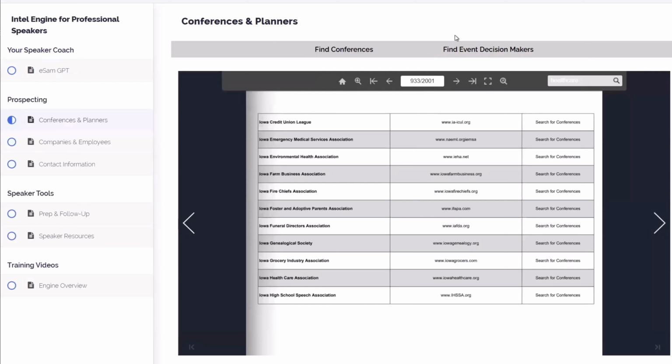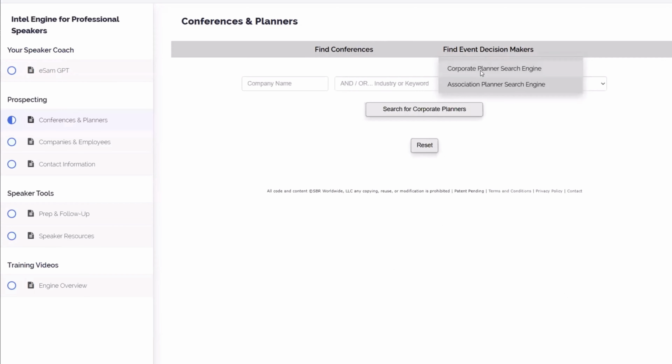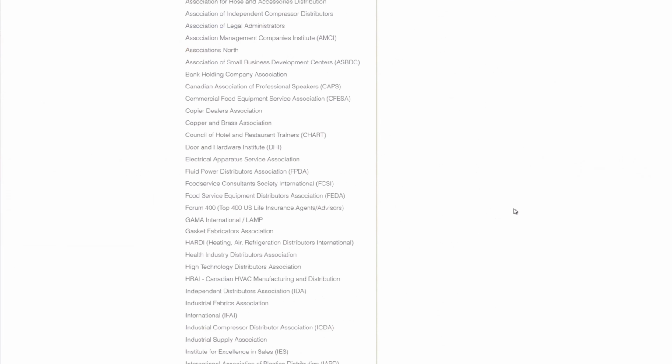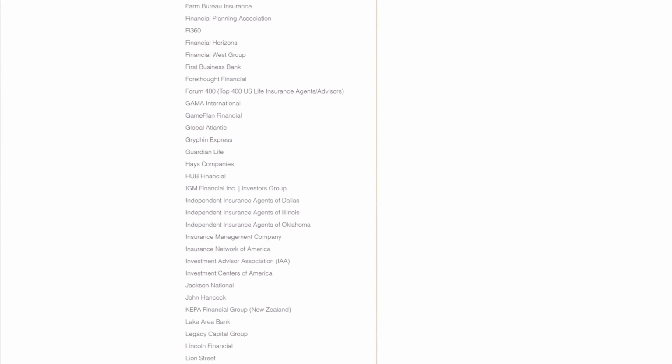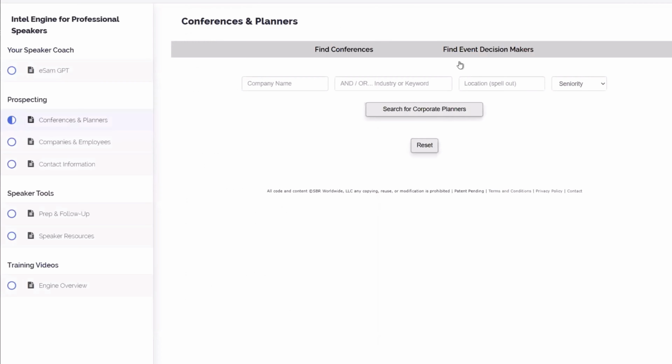So in the conferences and planners, the top level navigation will go to find event decision makers, and we'll look for the corporate planner search engine. We're going to go back to one of my conferences here. We'll take a client list, and I'll choose Global Atlantic. That's a company. I'll copy that, find event decision makers, put in the company name, Global Atlantic.